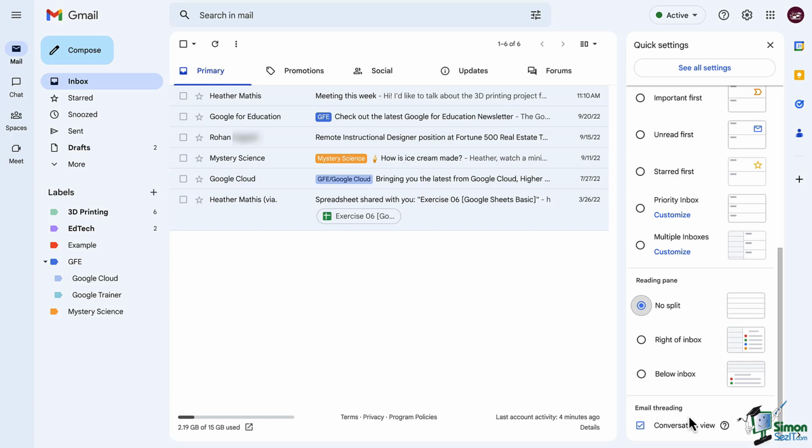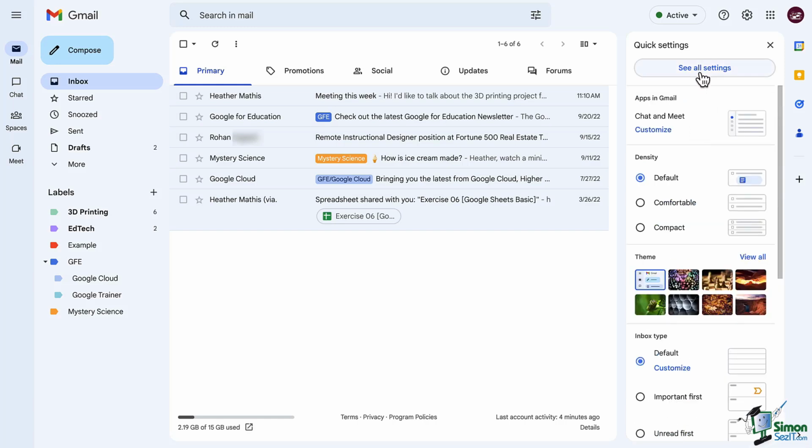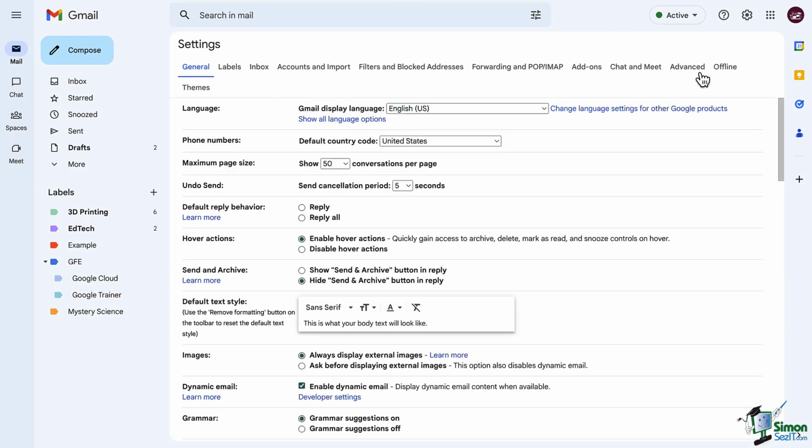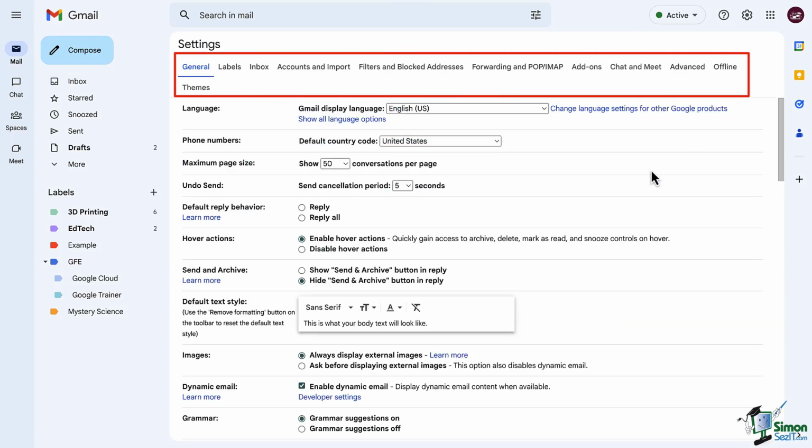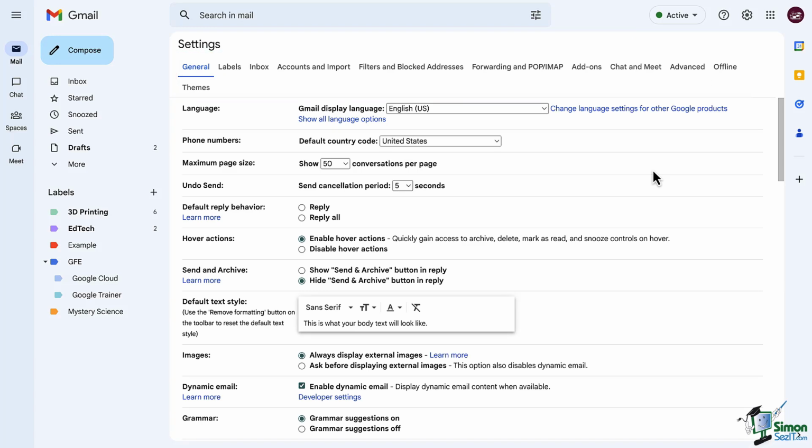Last option at the bottom is email threading, so keep this on if you want your conversations to stay grouped together. Now let's go check out all of the settings that we have here in Gmail. So when we click on See All Settings, this window appears. Along the top are several categories or tabs, and we're currently in the General tab. At the top, we have language and phone number settings.